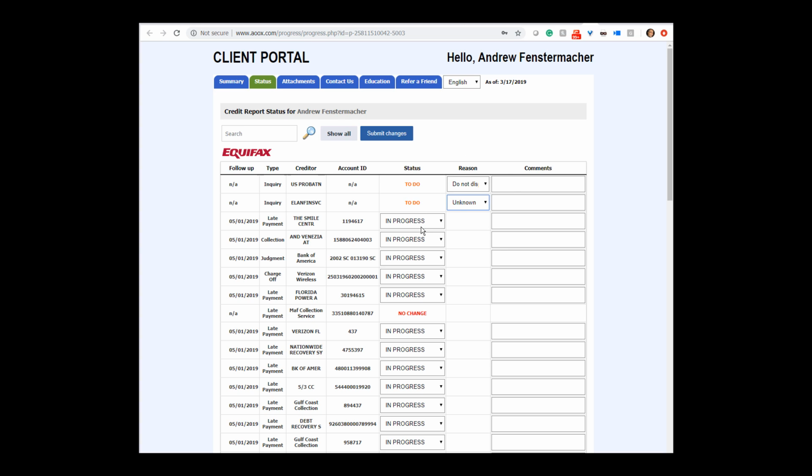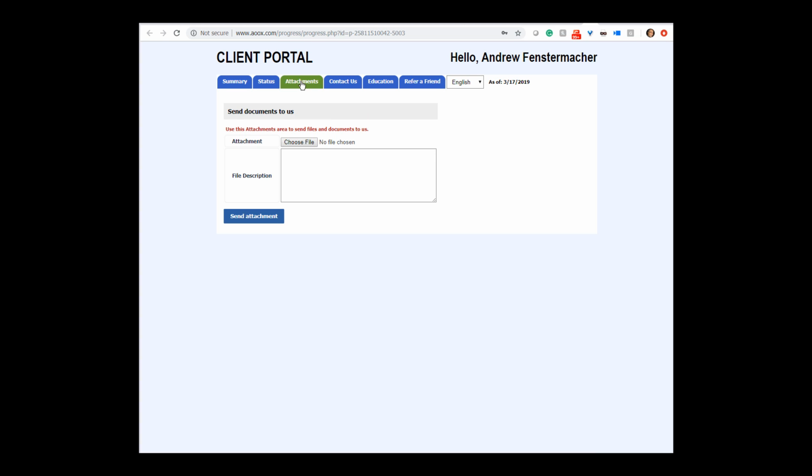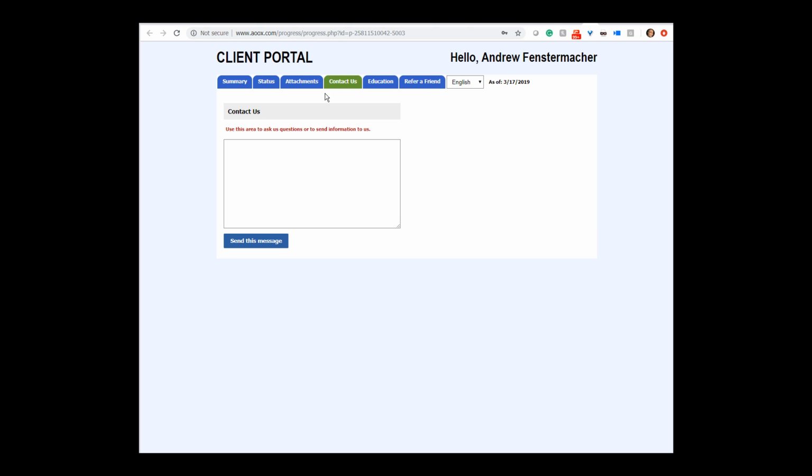Usually programs don't have these, or comments, or even follow-up days or types. So basically portals are pretty primitive. And here in the attachments tab, your client can send you the responses from credit bureaus, for example, and other documents they may want to send you. And in the contacts tab, they can ask you questions. All of this will go into the email system, okay? Because remember that the Credit Money Machine Pro Plus or Ultimate both have a full-fledged email system to send and receive.